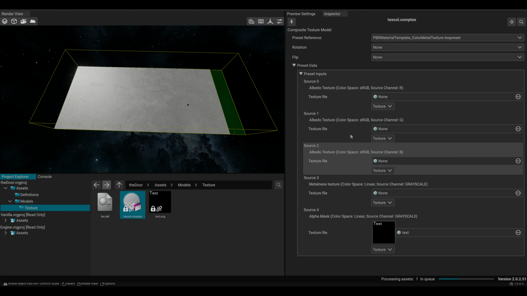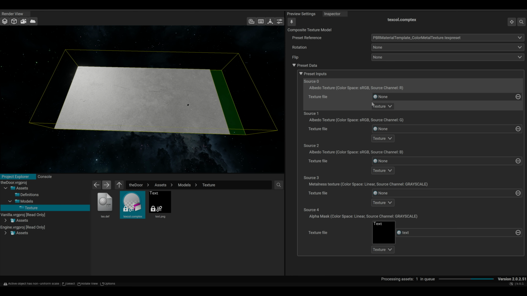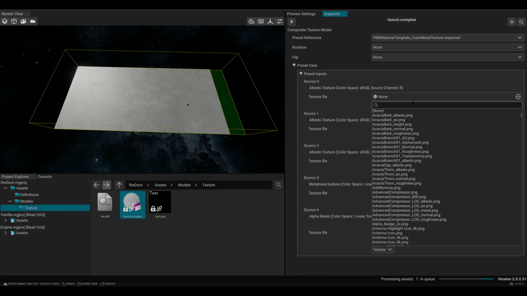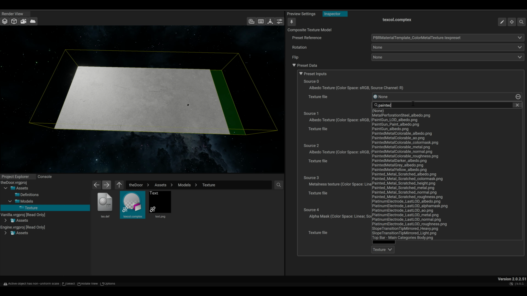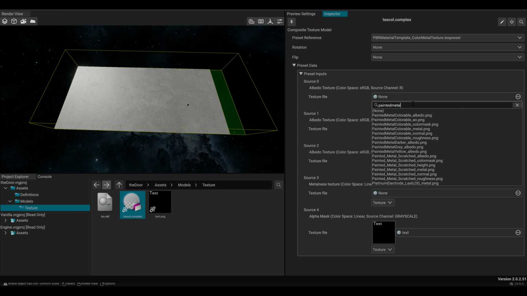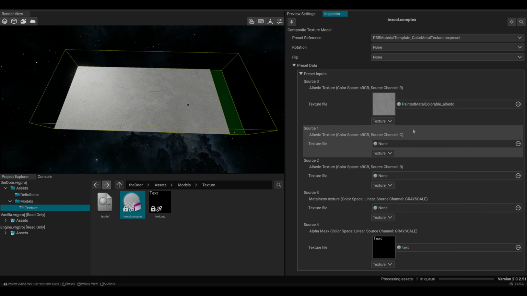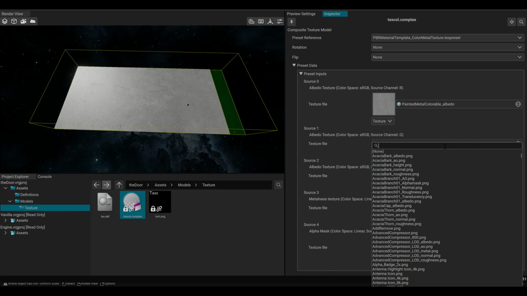And the other ones, because we're using the painted metal colorable, all of these are going to be from the vanilla assets, and we can just search these. So painted metal, and you'll see that we've got a list of all of the individual assets that make up the contexts. So albedo, we just want albedo in all of these 3, and it just reads from the different layers for that.